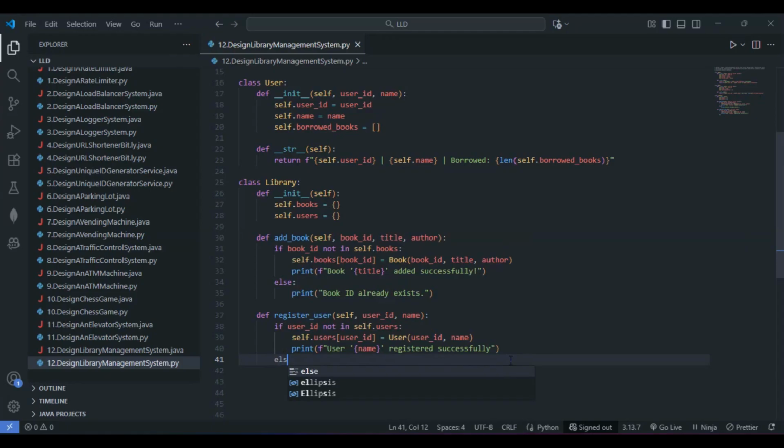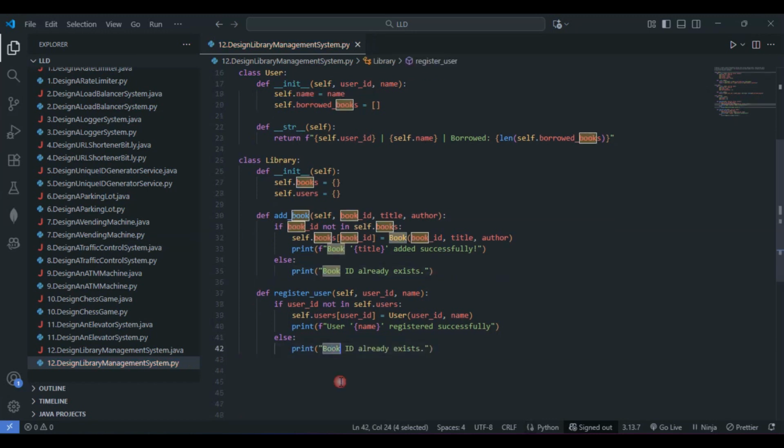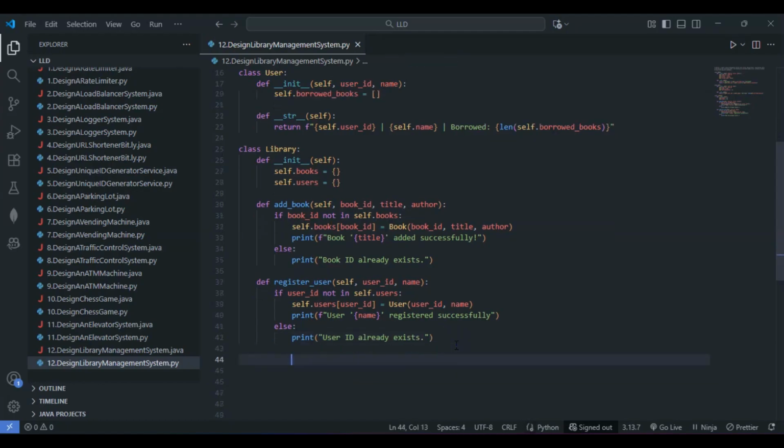Else, same thing similar to the add book. So user ID already exists, right? So let me copy the same thing here. Let me paste it over here. Instead of the book, let me change this one to user ID. Right. So we are done with the register user method as well.